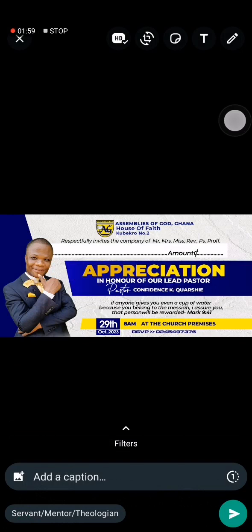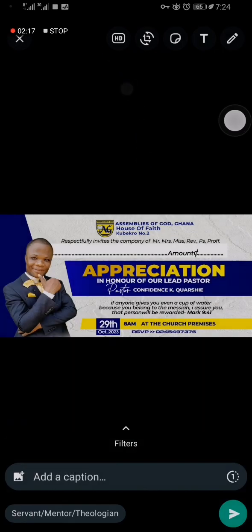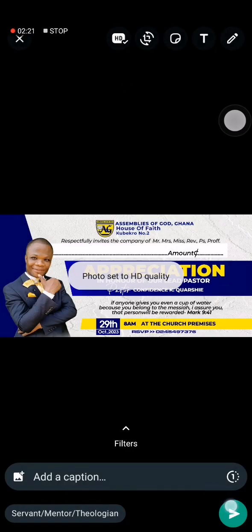When you choose the standard, you will not have HD as the quality of the picture being sent to the person. Okay, so make sure that the HD is ticked, as you can see that you have selected it, and then you can just deselect it to see. You can just make sure that you click on the send button here, and then you are good to go.